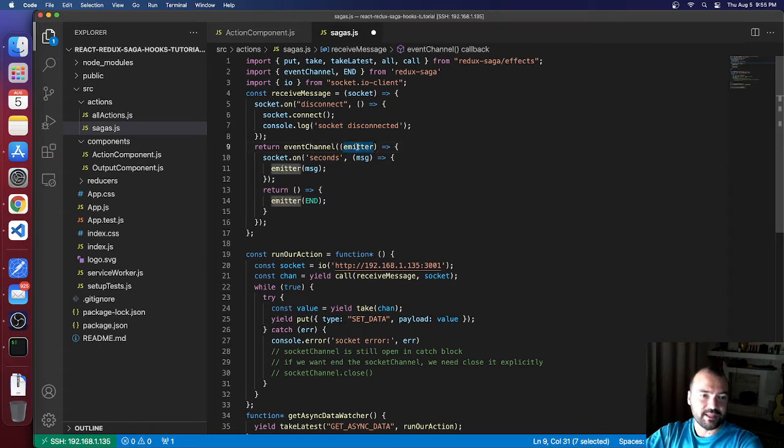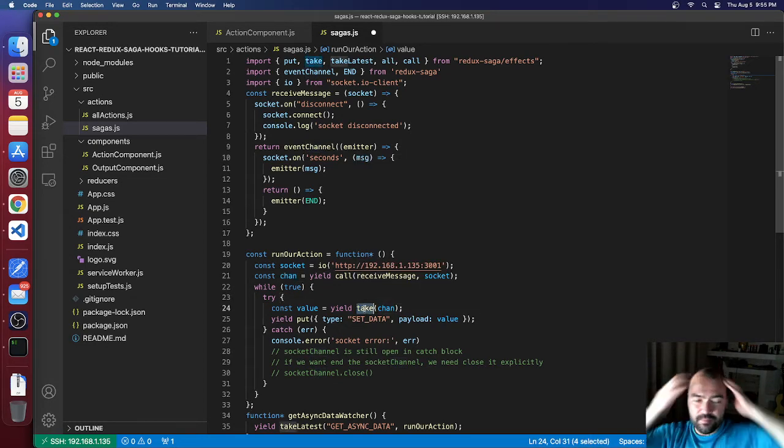So the emitter is getting this message, and it's a parameter of the event channel, so it's being returned to receive message. So when we have here a variable chan, which stands for channel, when this call returns the receive message, it's going to return inside of this chan. Now this chan is going to be set as a parameter of take.